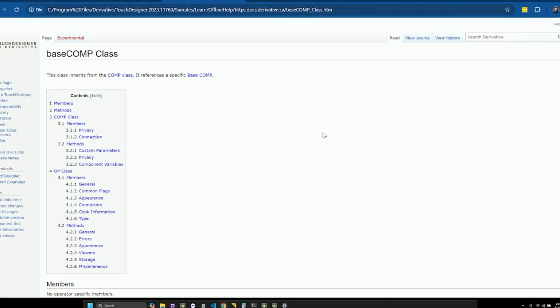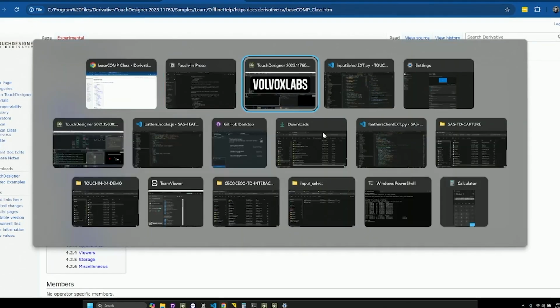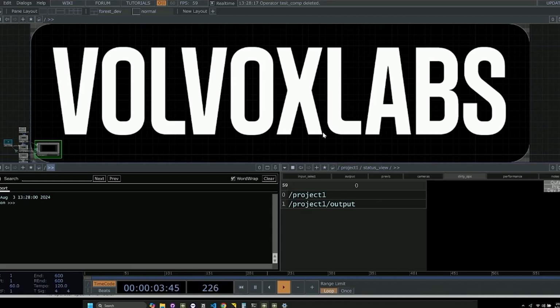So we use extensions all the time at Volvox. I actually like to think of TouchDesigner as more of like a Python application framework with all the things that you would want for a multimedia installation built in. As a result, we end up using a ton of extensions, and instead of writing the same code every time, we've just kind of been making our own tools.